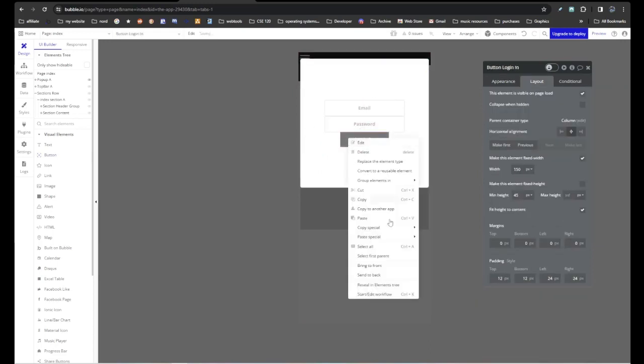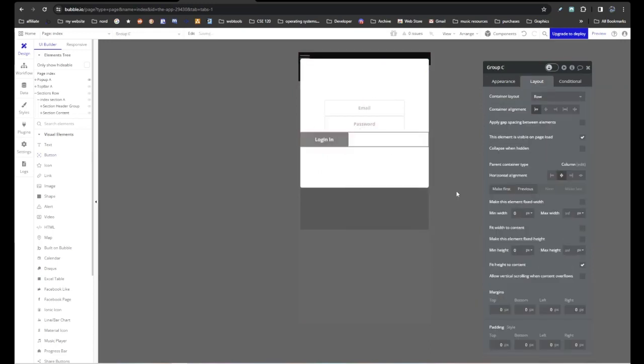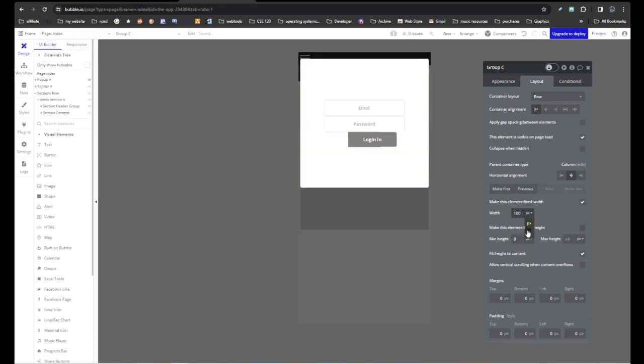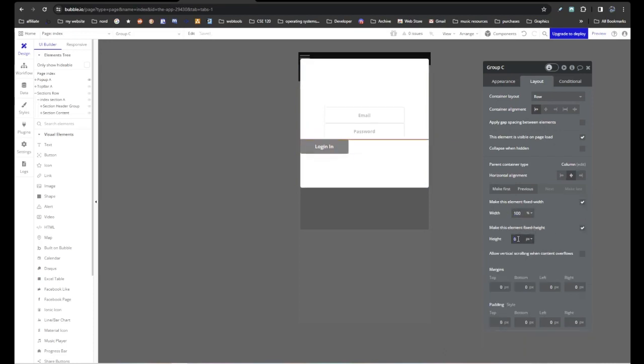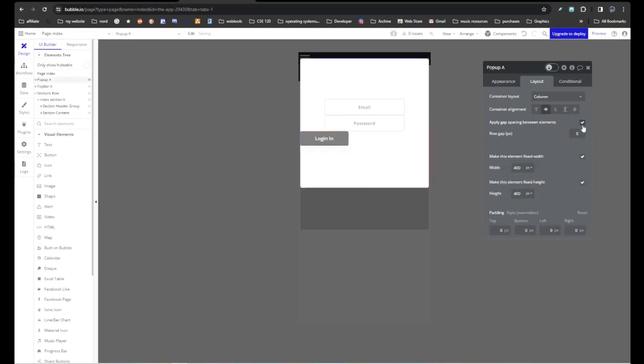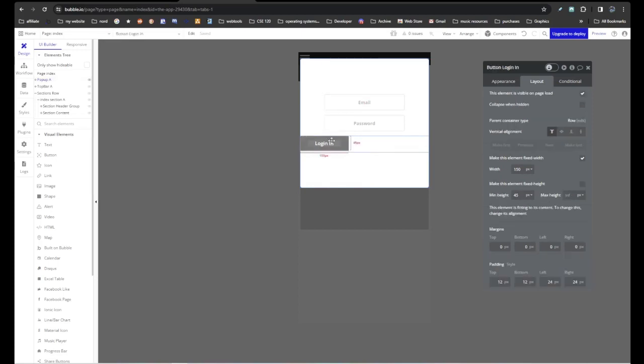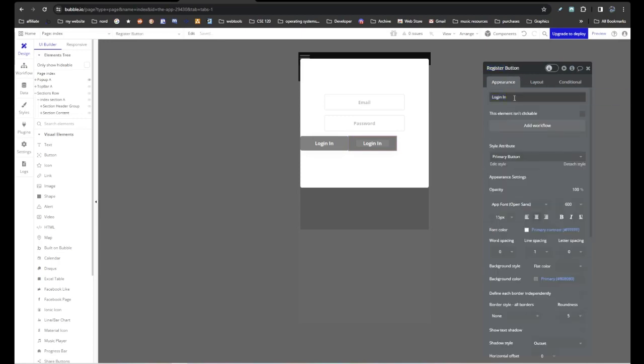Center it. I'm actually going to put this login button in a group, a row group. Good. So we should make the row itself 100%, and the height is just going to stay fixed at 50. This whole page is going to have a gap spacing, so the pop-up is going to have a gap spacing of 15 pixels. And now we're going to copy and paste this login button, and that's going to be called register button. Copy register, put it in here, and that's login in. Silly. Should just be login.